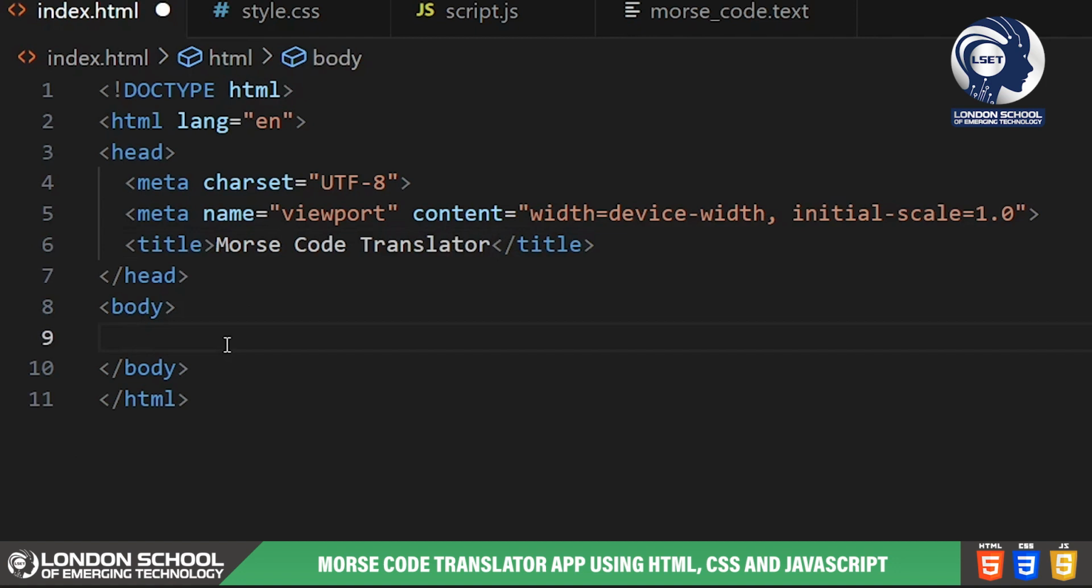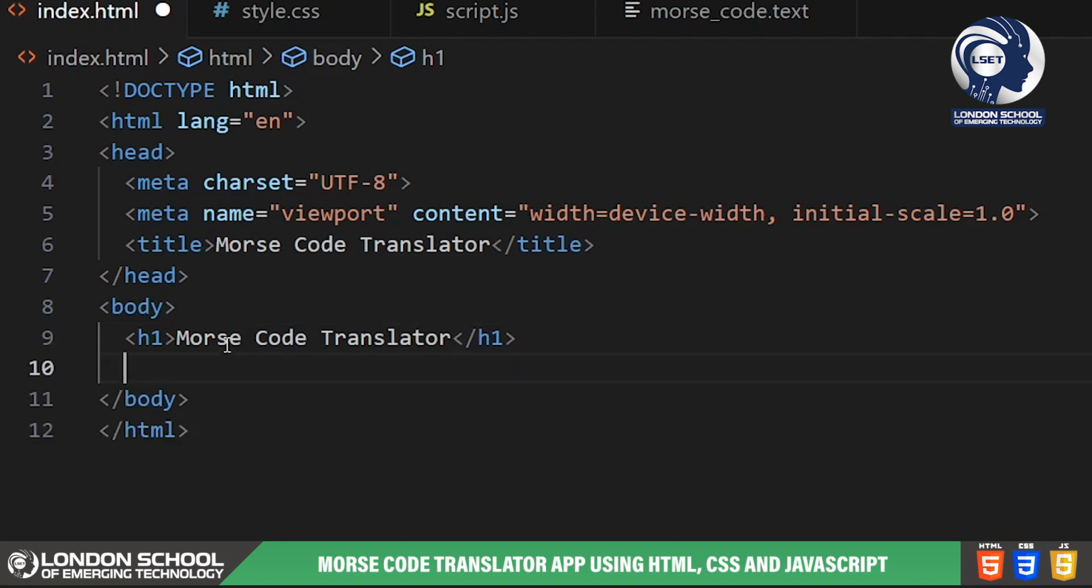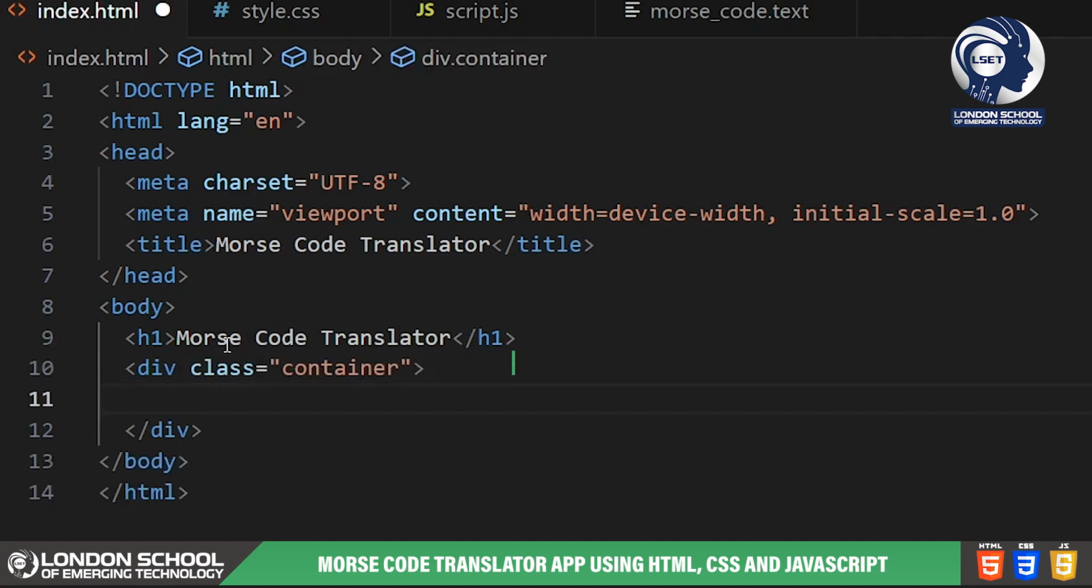Now let's move on to the body section of our HTML. Inside the body tag, we have the main content of our page. We start with an H1 heading which says Morse Code Translator. This clearly indicates the purpose of our web application. Next, we have a div element with the class container. This div wraps around all the content within our translator.